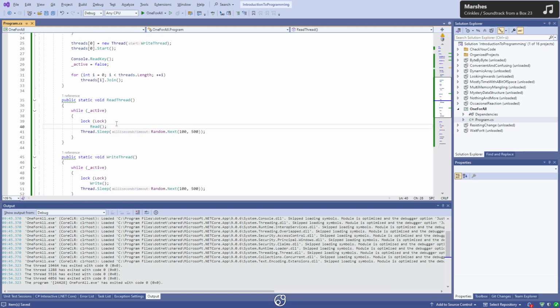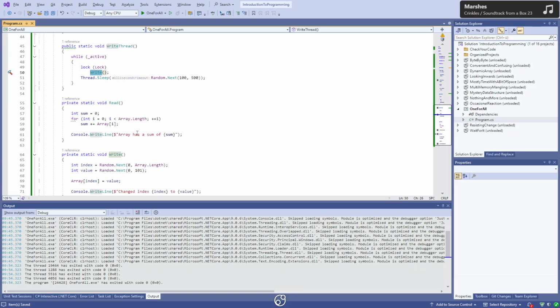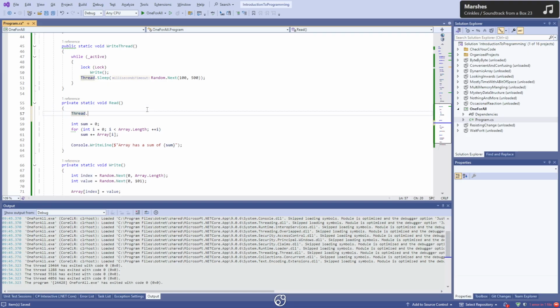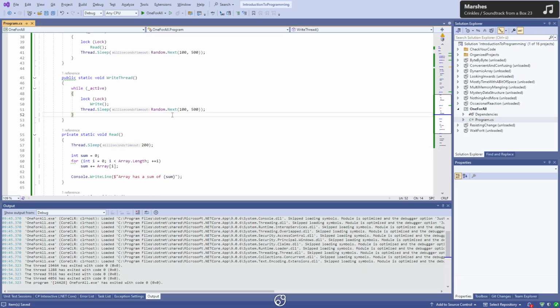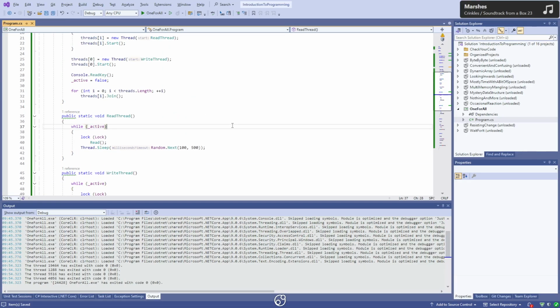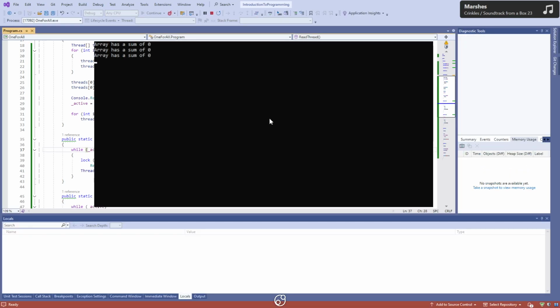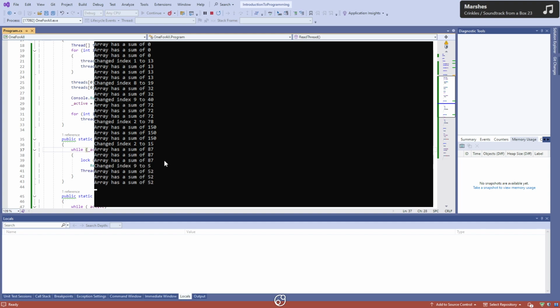But let's say these reads and writes were taking a bit longer. What if they did actually need time to process? Just artificially increase the size here, forcing them to take, let's say, 200 milliseconds. And here as well. So read and write now takes some time. Let's see the output. See, it's a bit slower now because read and write takes time, but at least there's no conflict. The results will be consistent.